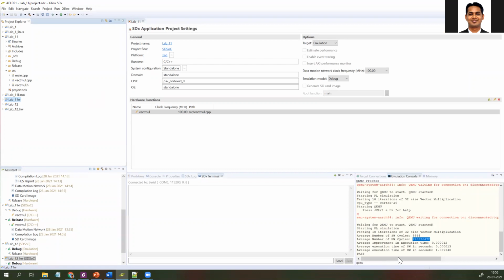So in the last lab, when we ran the vector multiplications using the QEMU, we got results similar to this, where execution time on the software took around 8K cycles, and the execution time on the hardware took a significantly large number of cycles. So in terms of seconds, execution time in the case of software is almost in microseconds compared to seconds in the case of hardware.